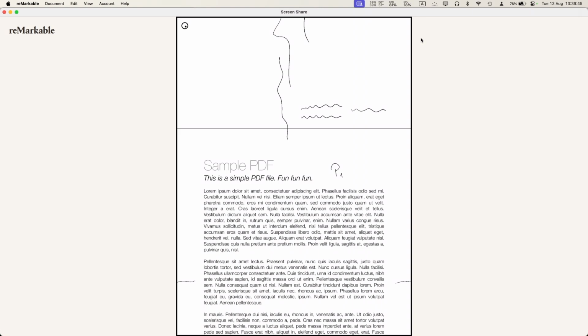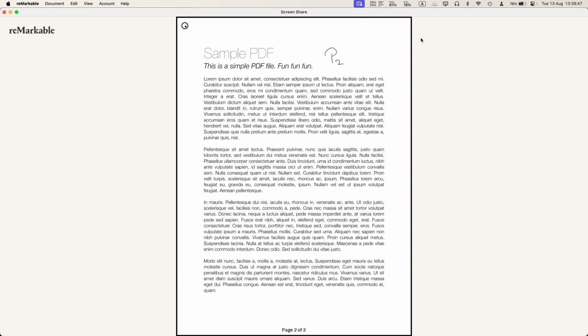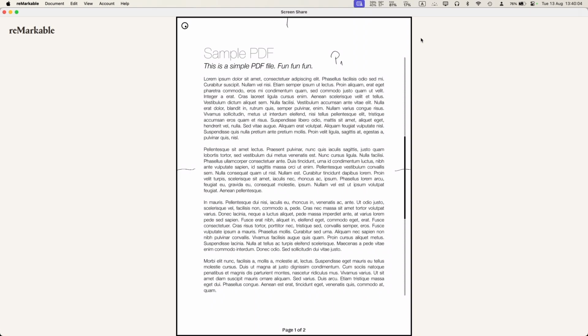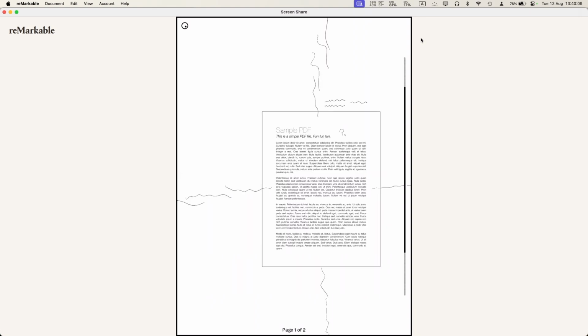If we go to the second page, we see that this page was not affected by the ridiculously large margins we added on the previous page. And if we go back to the first page, we see that the margins are, of course, maintained. Now let's also try to export this document as a PDF and see what happens.